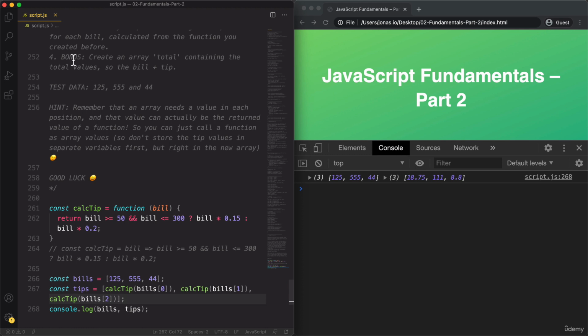Lastly, let's also complete the bonus question number 4 here. And all we have to do here is to create an array which will have the sum of the bills and the tips. So that's going to be totals.